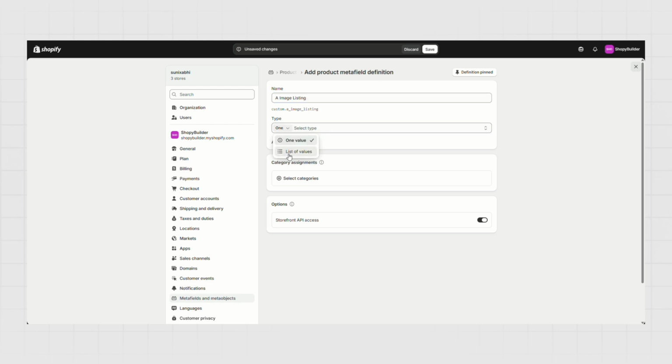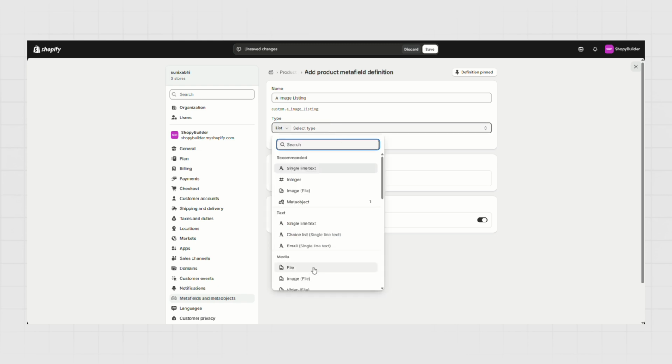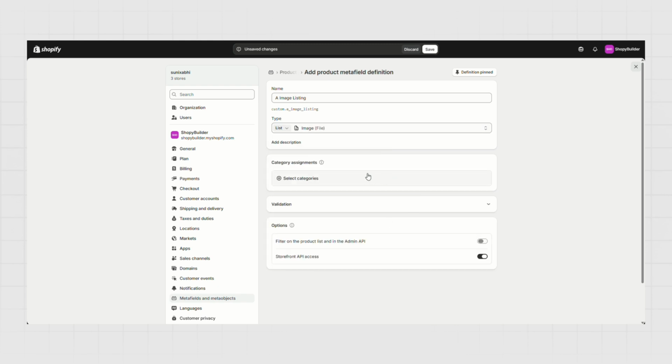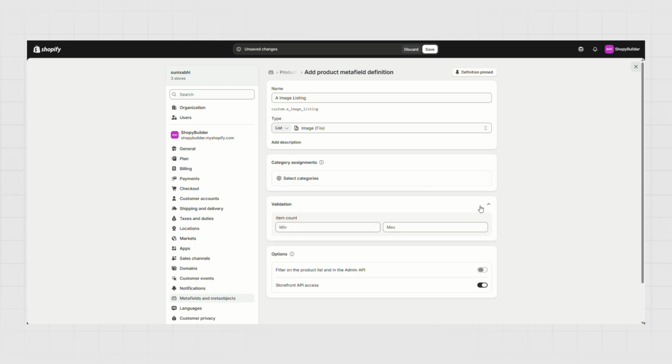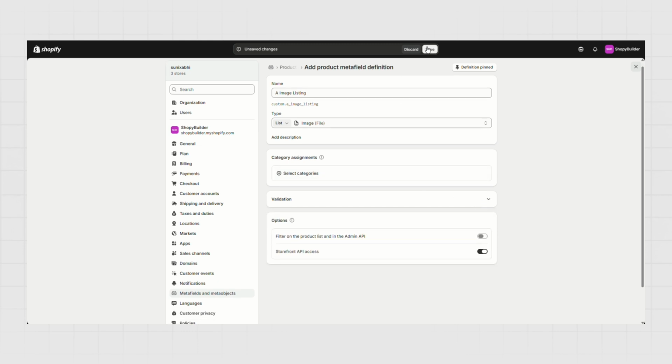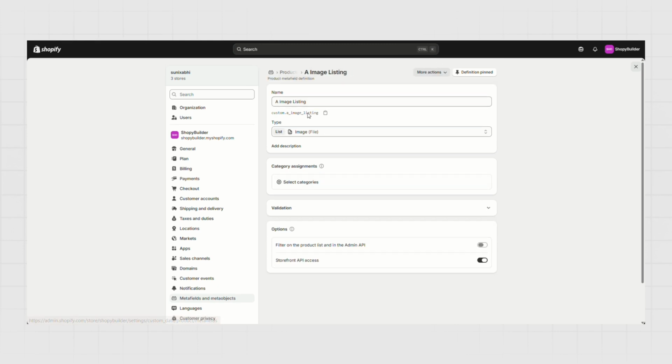Now for the type, select List because we need multiple image options. Then select File and choose Image. Click Save. Now copy this metafield path because we'll need it in the next step.